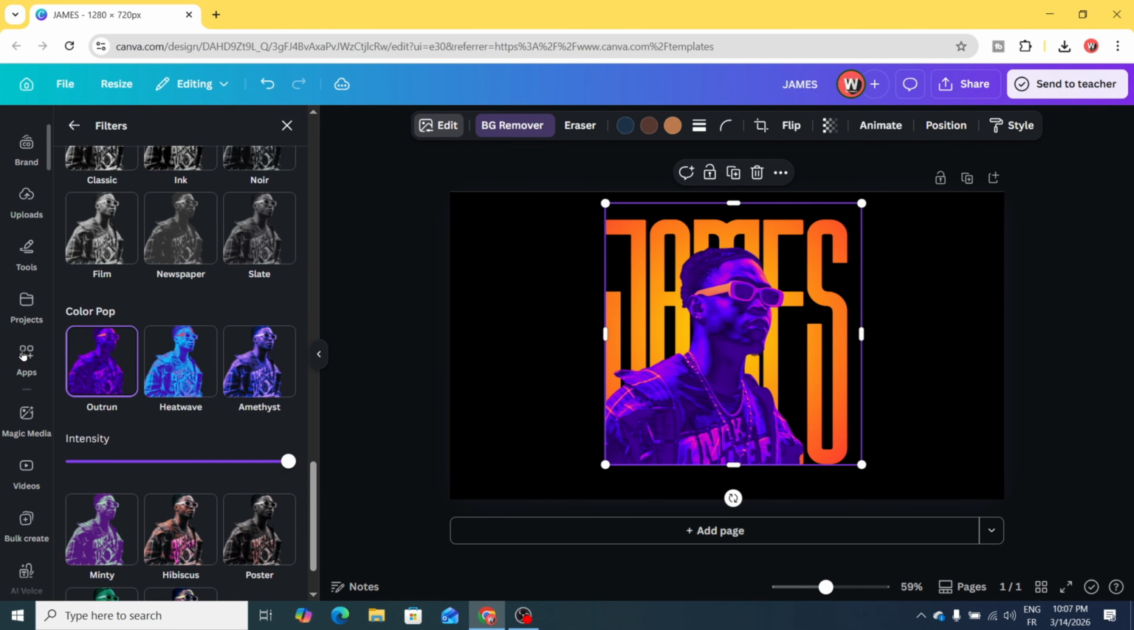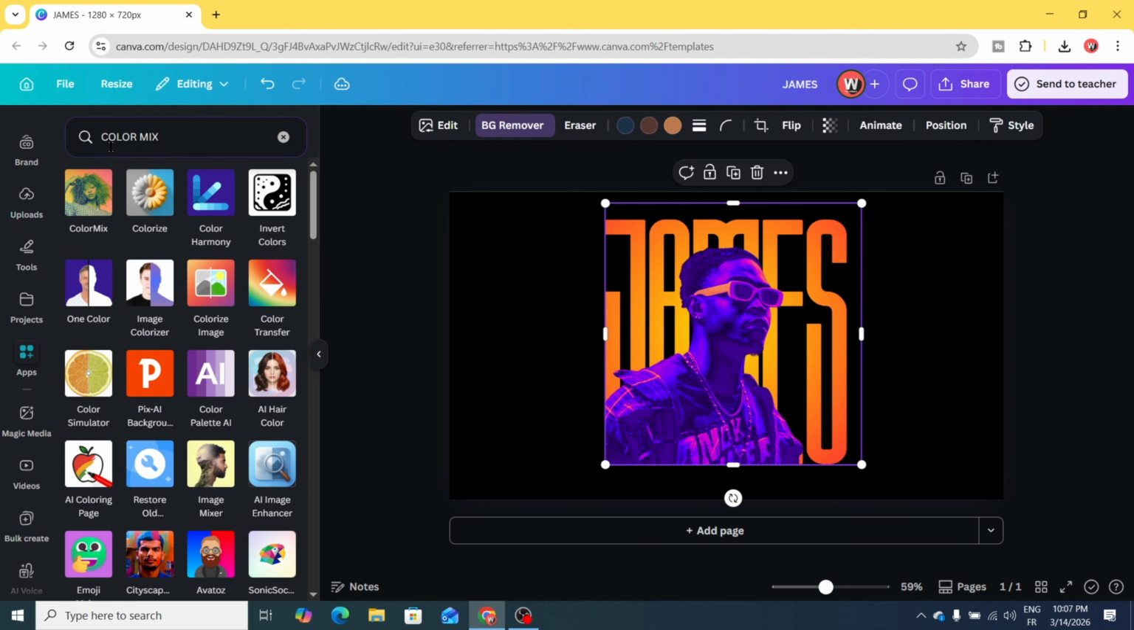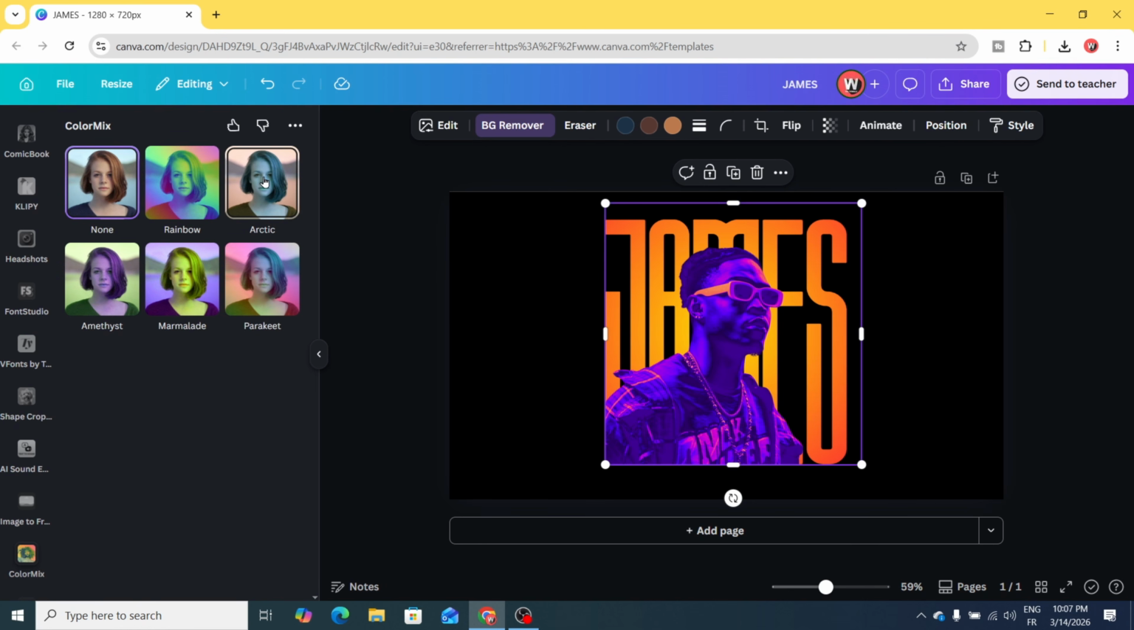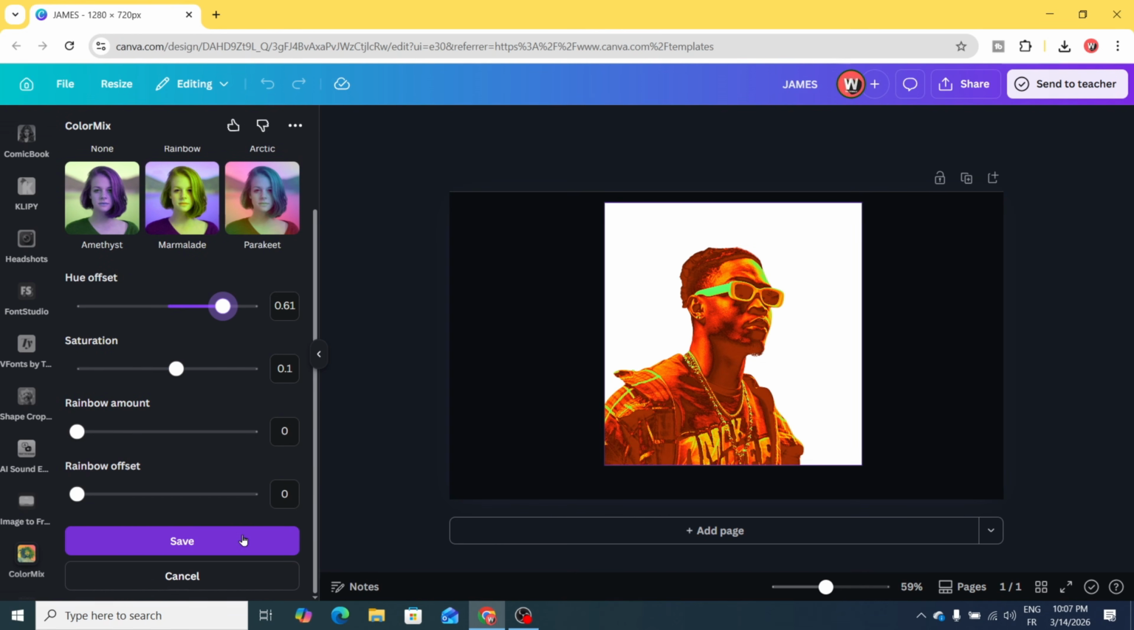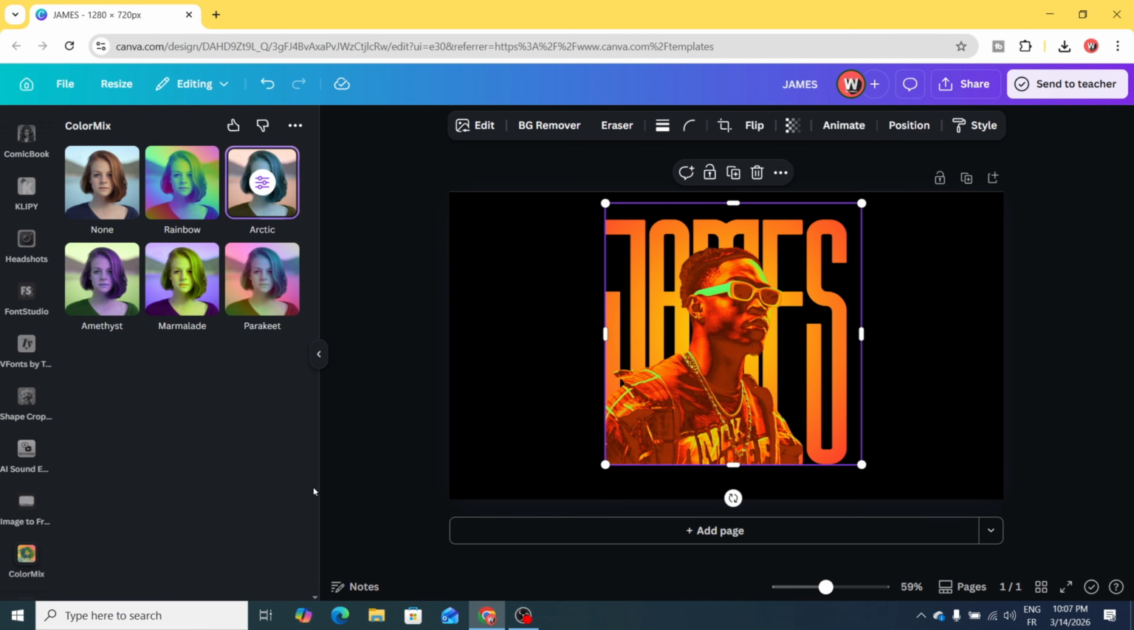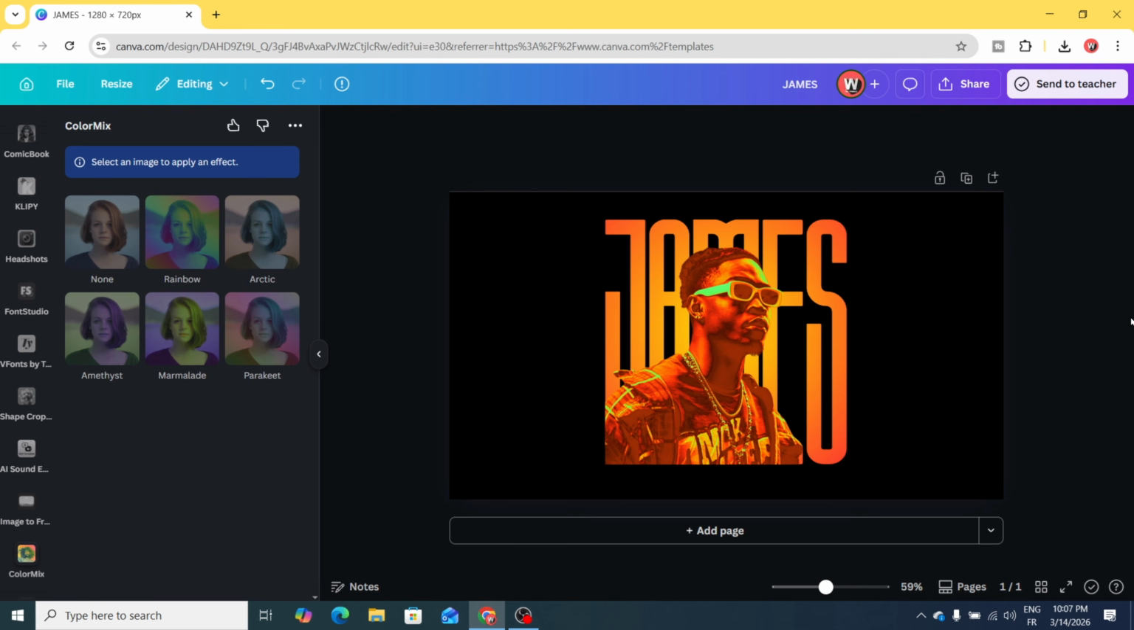And now go to apps and type color mix. Choose this app, choose Arctic, and let's change the image color again. Let's make these colors. Scroll down and click save. And here is the final result.